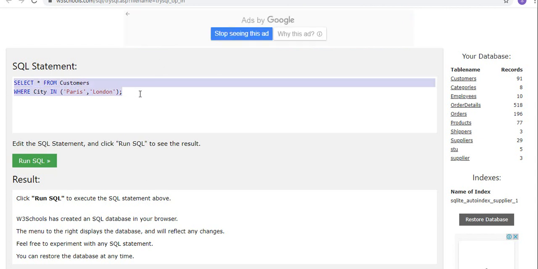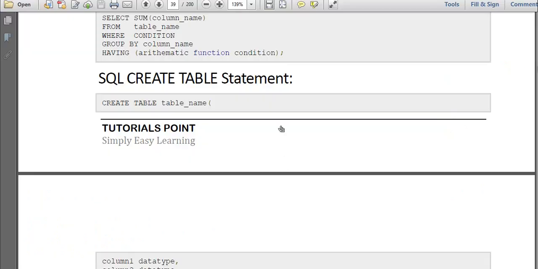Here this is an online editor. I'll send you the link so that you can practice all the queries on your mobile phone. I'm writing you the first query. I want to create the table that you can see here.